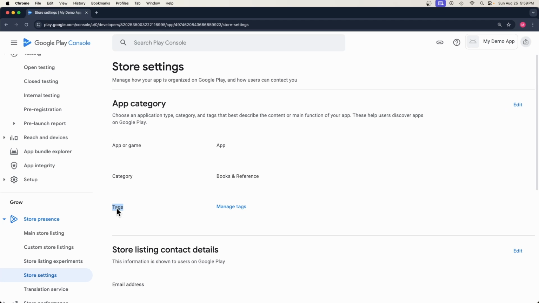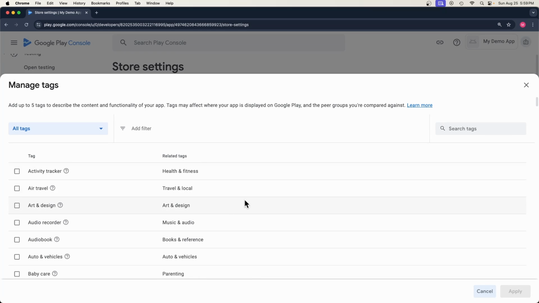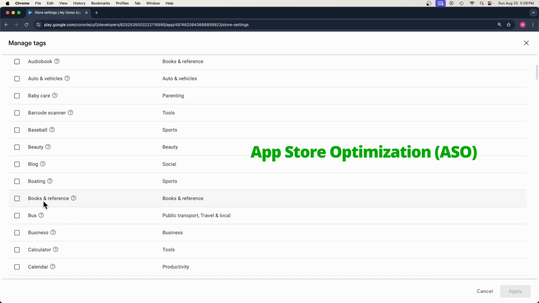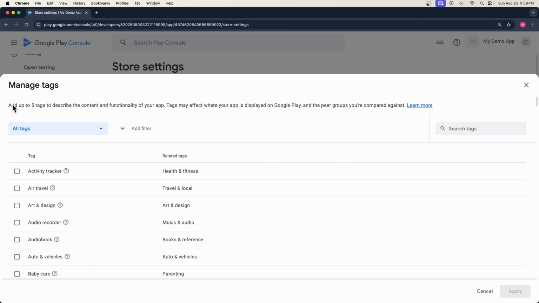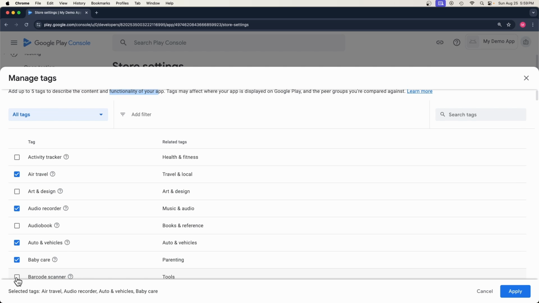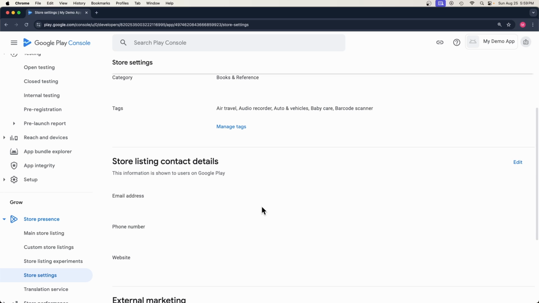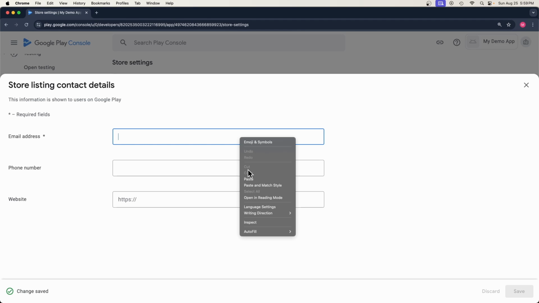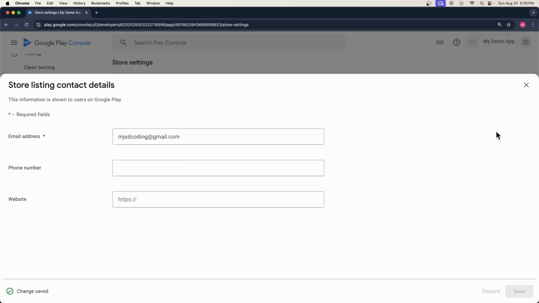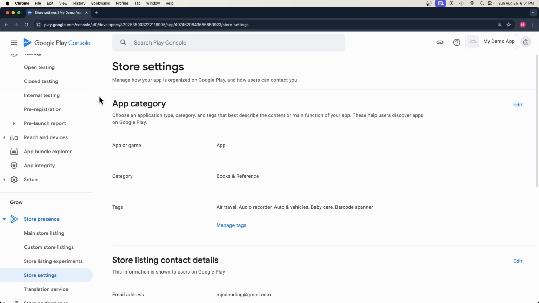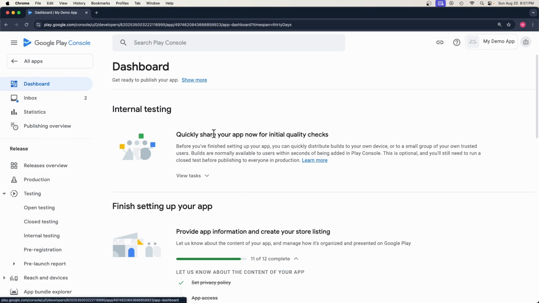The tags are not required, but it helps our app ASO to have them. In this list, we will have to choose up to 5 tags describing the content and functionality of our app. Since this is a demo, we will choose 5 random tags. For your contact details, you must give at least an email. Keep in mind that your contact details will be shown to the users on Google Play in case they would like to contact you. Back to the dashboard.